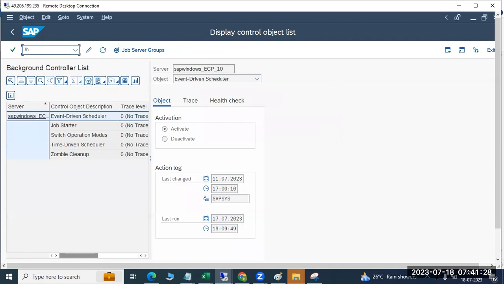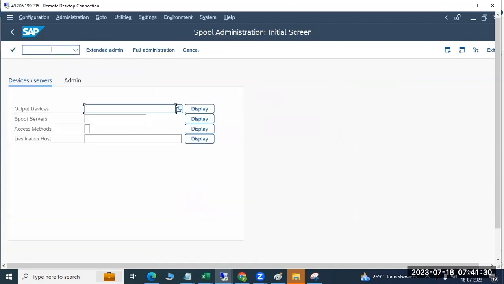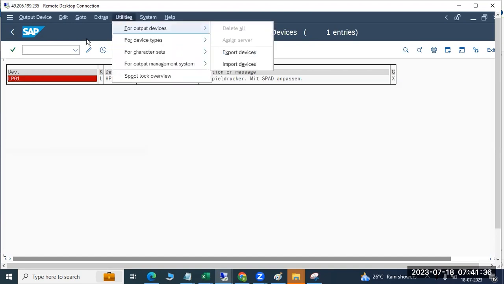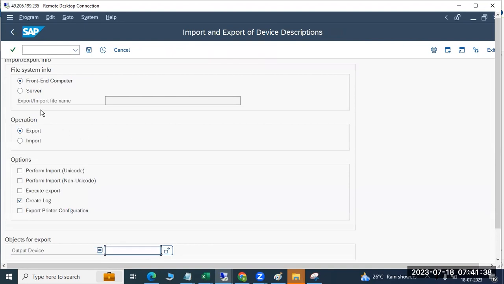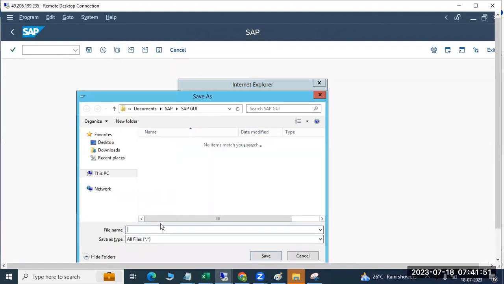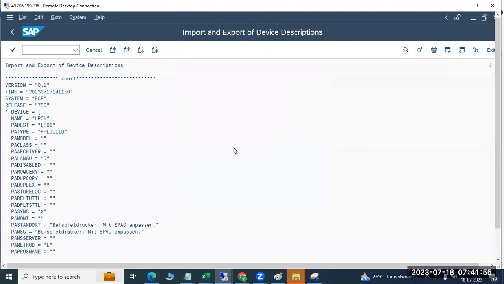Then printers export: go to SPAD, then output devices, printer, only LP01. No one created any printers. I hope you guys are not practicing, I can understand. Go to the exports, export, star, output devices, all. Star means all, SAP, right? Just take the export of all the printers, the SPAD configuration backup. It is exported, right?